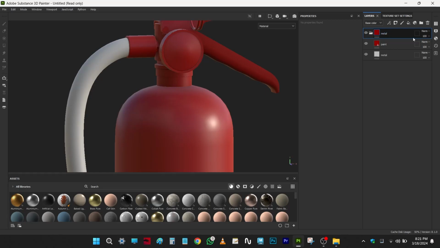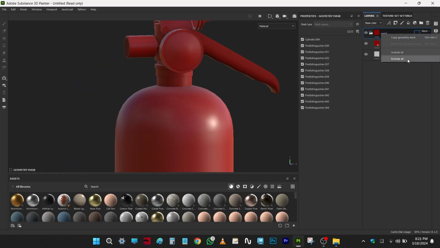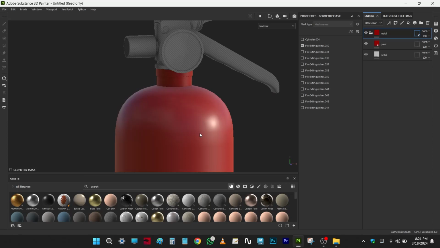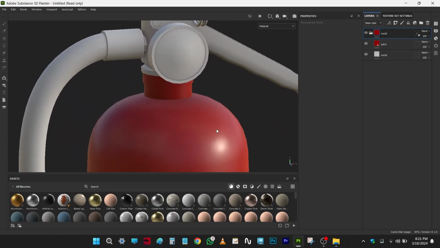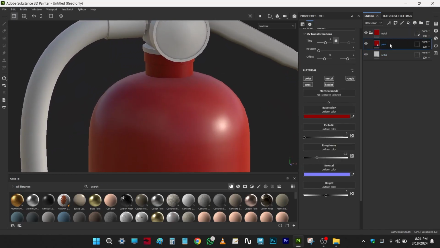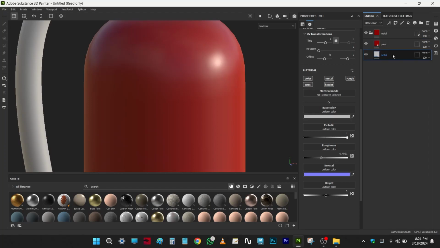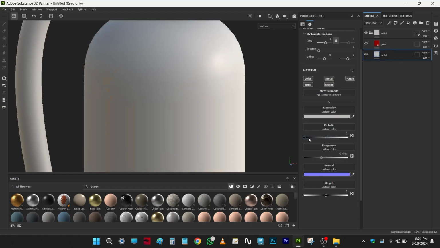Now for excluding, for masking it, right click over here and then exclude everything. Now you click on the cylinder and then back to this thumbnail. So now this is under the category of the metal group, and then this is the metal, and then this is the paint layer. Now back to the metal layer. After getting to the metal layer, already I have increased the metallic area. You can see over here.